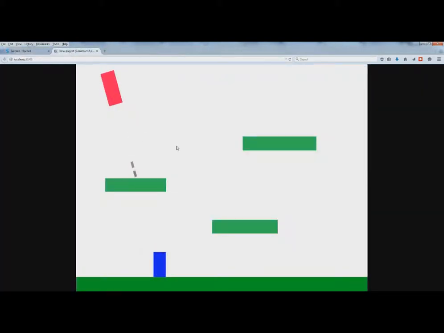Okay, and player hit once, twice, boom, three times, and the player's gone. Okay, and the turret stops shooting because he only shoots when he detects the player.